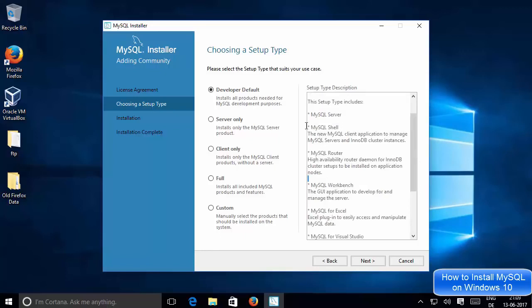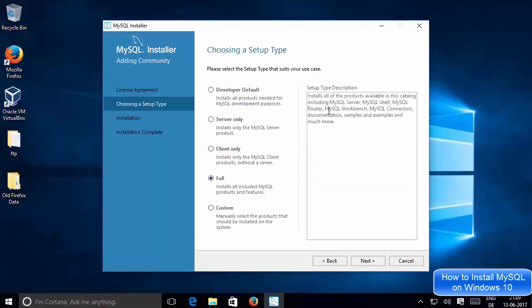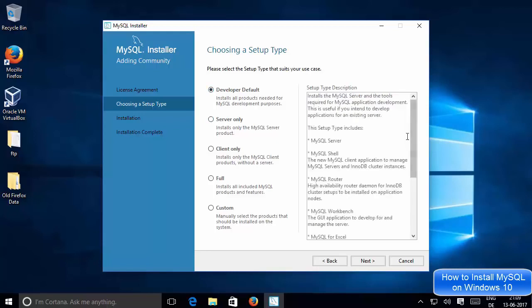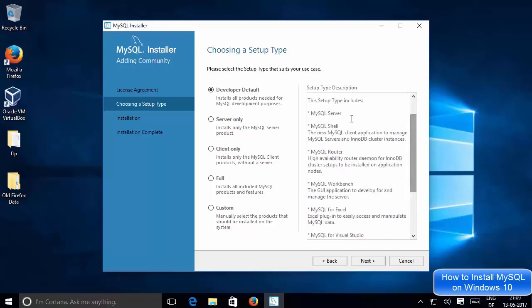So I would like to select this option which says developer default. But if you want only the server, then you can select server only, or otherwise client only, or if you want full featured, then you can install the full version also, right? So I will just install this developer version, which will install almost everything. I will select this option and then click next.